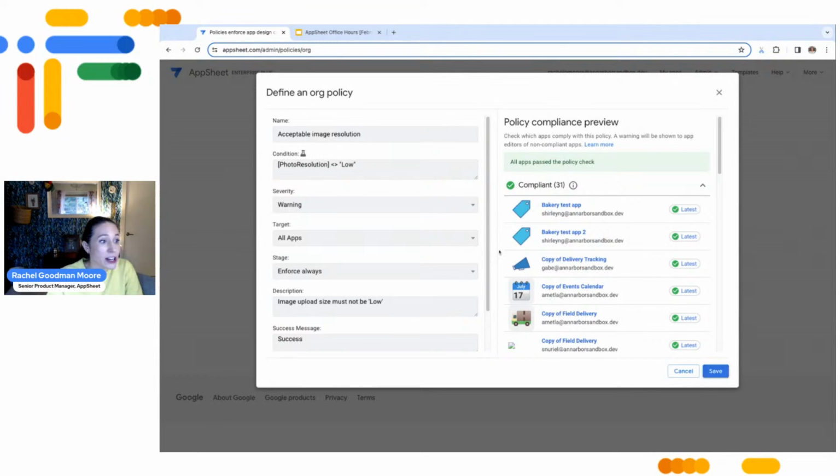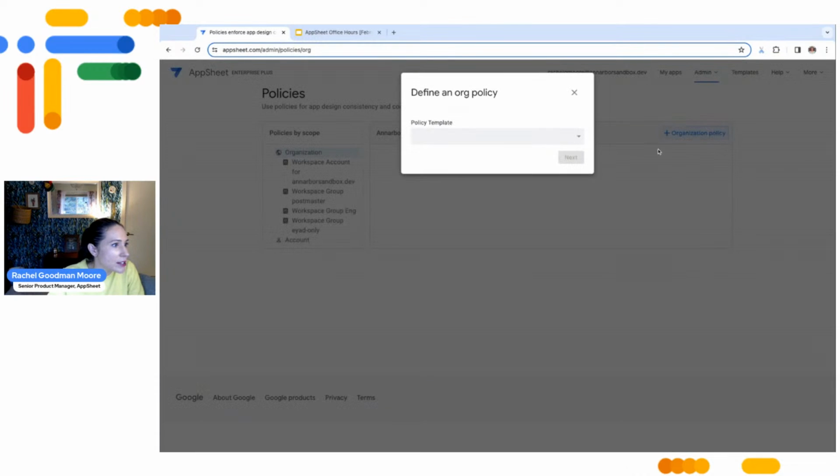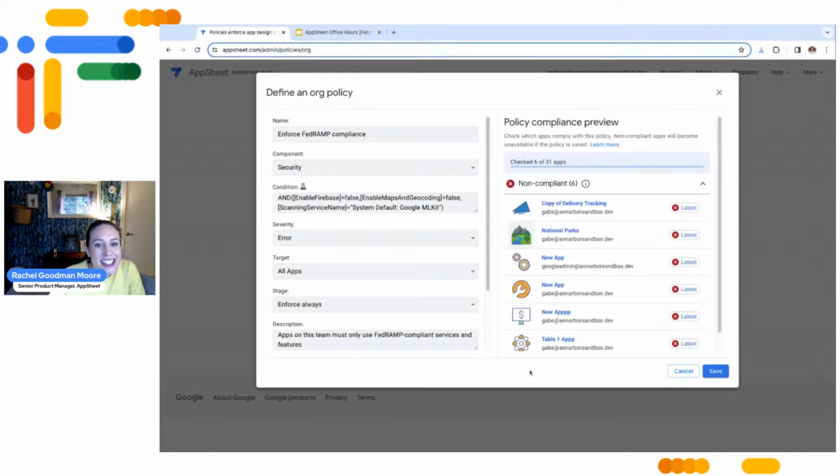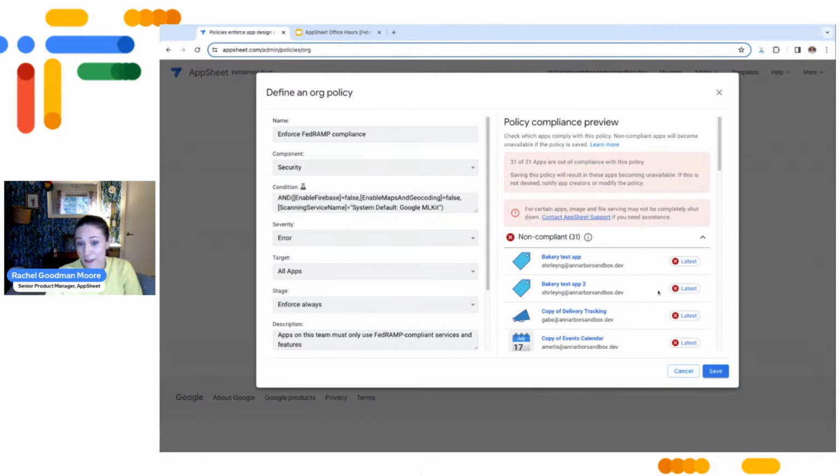So I can see that if I choose to implement this acceptable image resolution policy, all of my existing apps are compliant. So none of these apps are going to break if I choose to save this policy right now. Let's go back and choose a different one. If I instead choose this one, enforce FedRAMP compliance, I will probably see, yep, here we go, that all of my apps will have non-compliant behaviors if I choose to go ahead and save this policy.